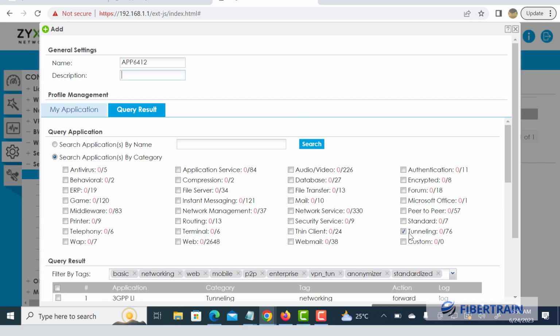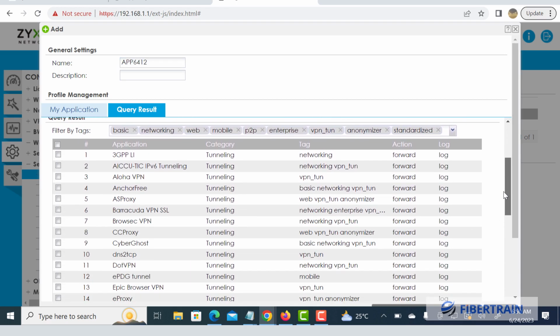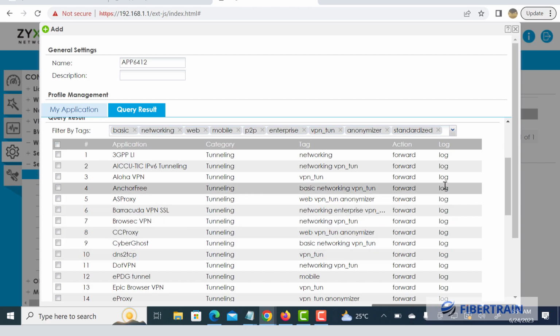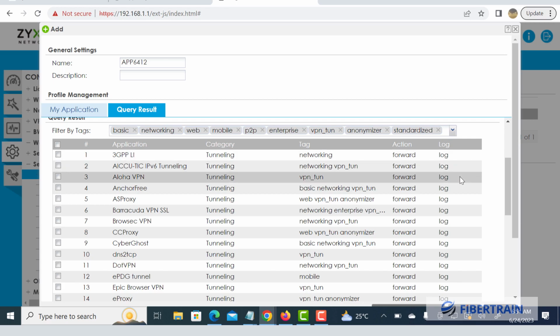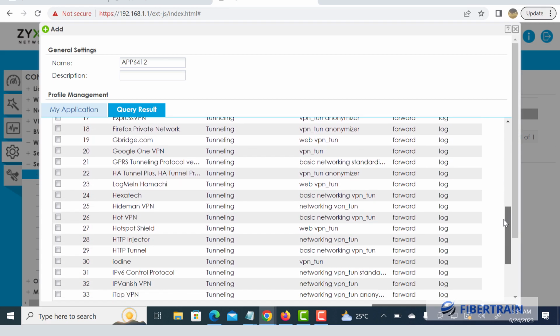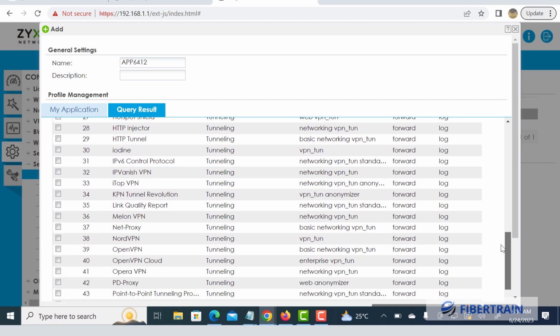And what do we mean by tunneling? So if you scroll down, you see what we'll be able to block. So all those VPN software that allow you to change your location, change your IP address, those things can be blocked. So you could see the action is forward, so they are allowed to pass through the firewall, but we can block a specific application here if we don't want anybody to use it within the network. So that's what we mean here.